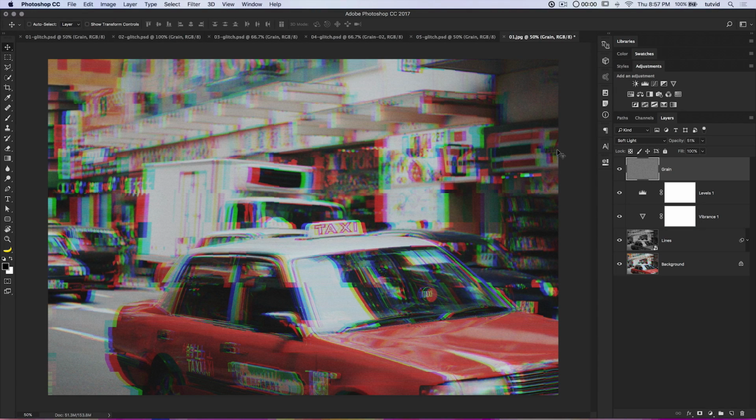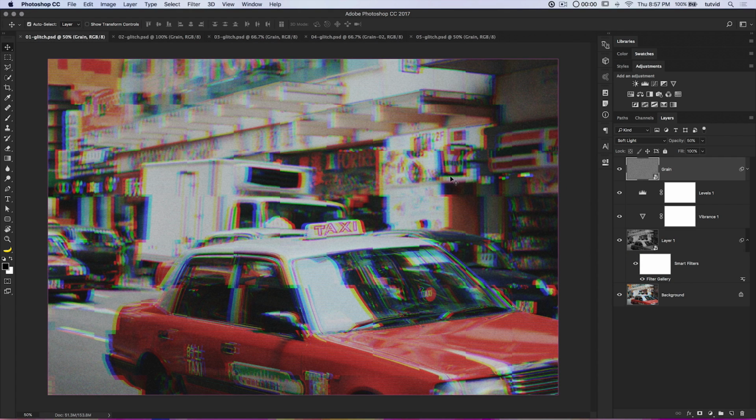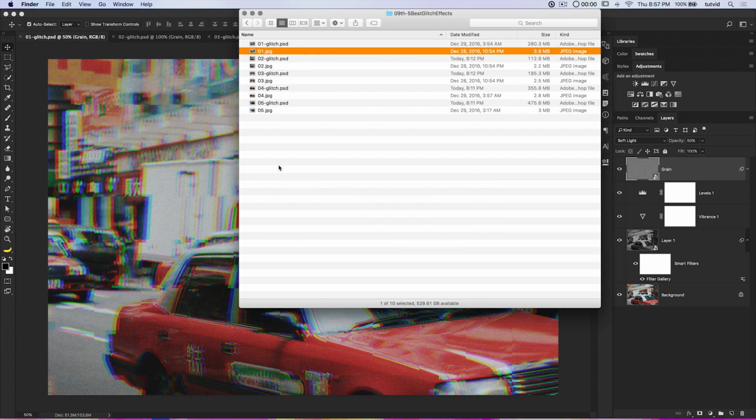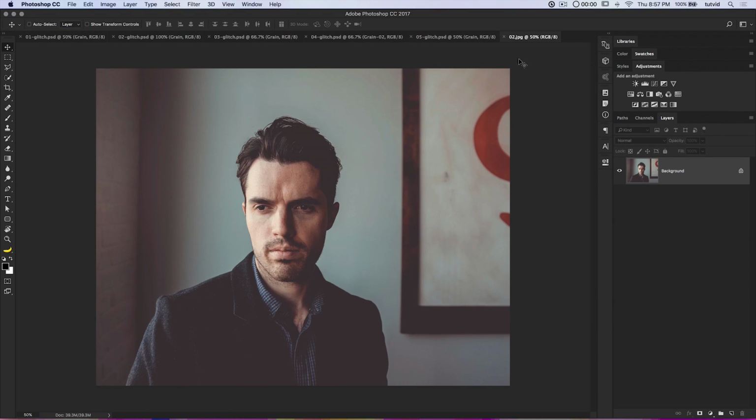Let's move on and take a look at glitch effect number 2. I'm just going to close this document. At the end of this tutorial, we'll run through all the actions really quickly so you can see them at work. So I'm going to go over here and open up my second JPEG. We're going to open this with, you guessed it, Photoshop.